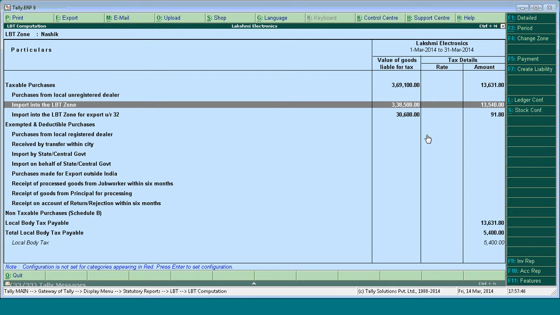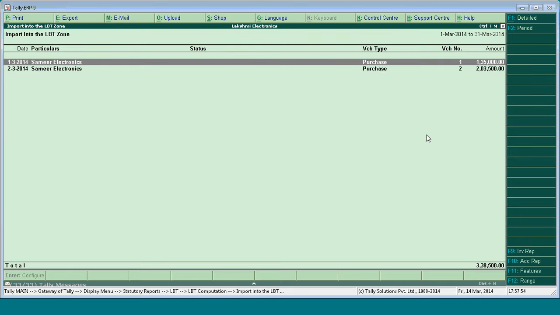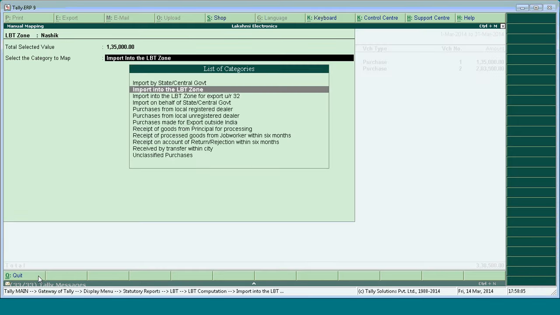I'll just show you the mapping once again. Once after entering the transaction, you can simply come to the computation report and press enter on the import into LBT zone. Select the purchase which you want to map by pressing spacebar. You'll get the configure option enabled in the lower button bar. Press enter over here, select the classification wherever you want to consider, and enter and accept it.